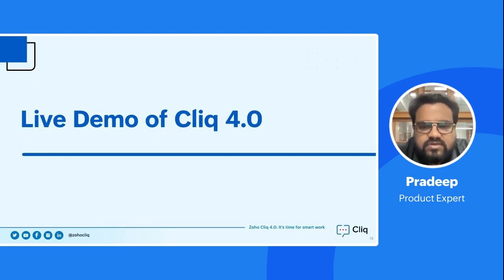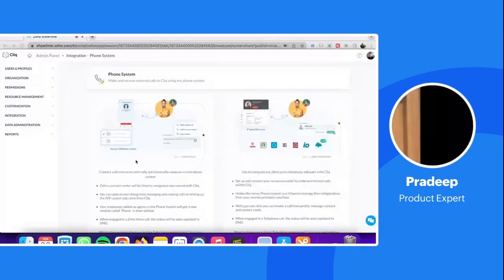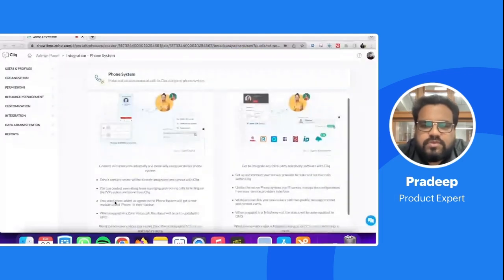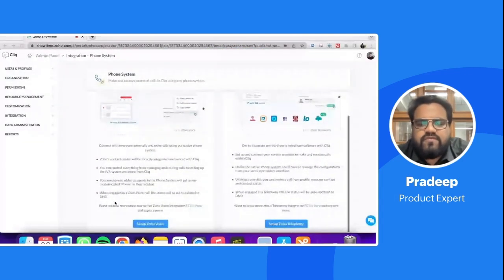And first comes the Cliq telephone system, which can be configured right from your Cliq admin panel. Let me share my screen, and you will now be able to see a phone system within your Cliq admin panel, and this comes with two different offerings right from Zoho. One is with Zoho Voice, and the other one is with Zoho Telephony.